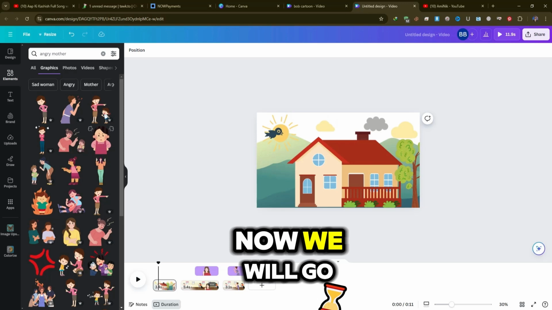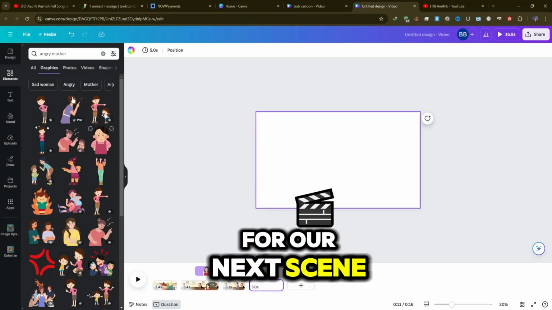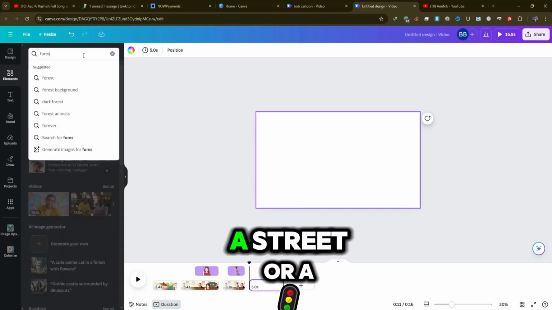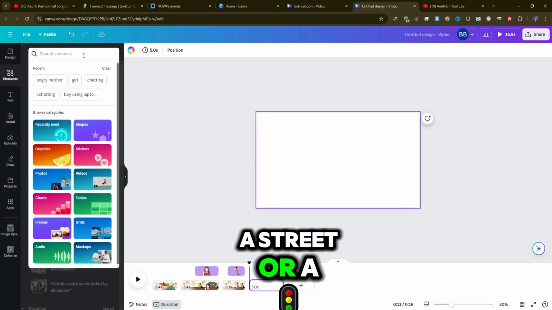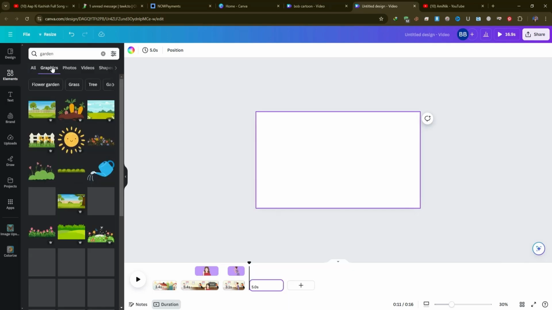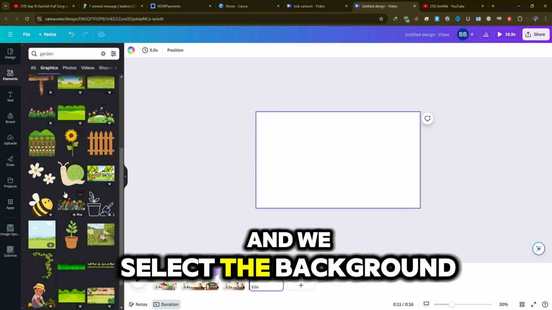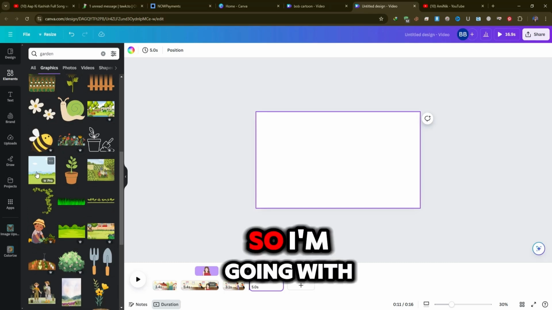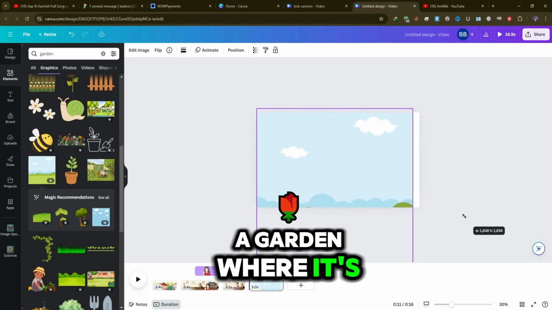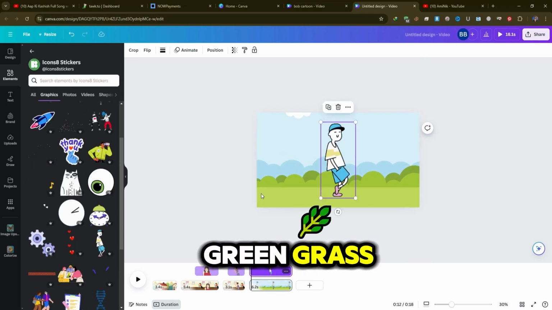Okay, now we will go for our next scene, and in the next scene we will search for a street or a forest or a garden here. Okay, go for graphics and we'll select any of the background from here. So I'm going with this background, a garden where it's a blue sky and some green grass.